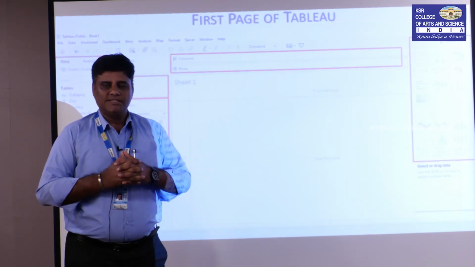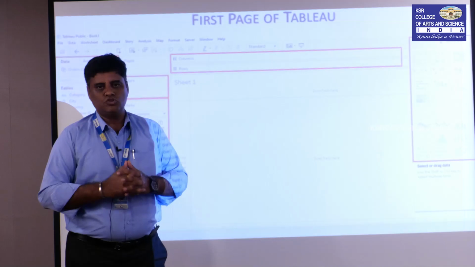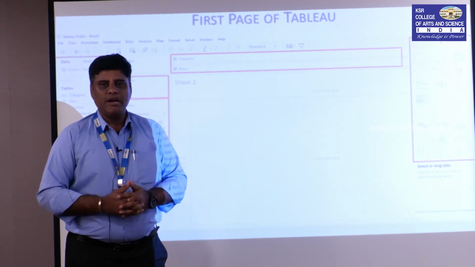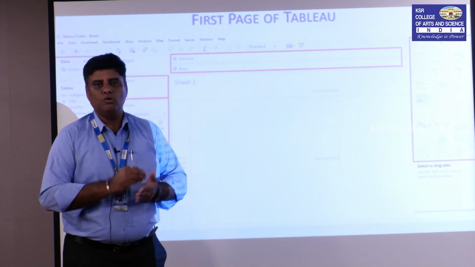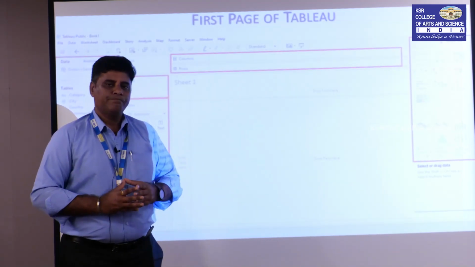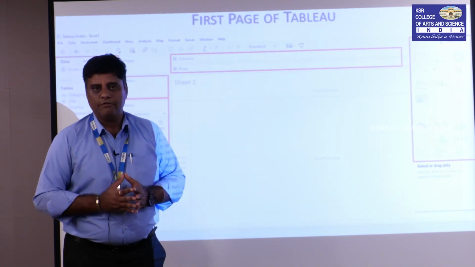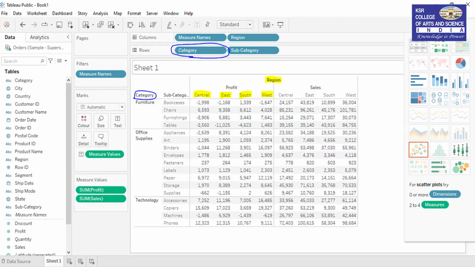Whatever field you select to make a graph or a chart, it will show you all the possible charts. Only those possible graphs are enabled; the remaining ones are disabled. That's one of the advantages. See, this is a sample.